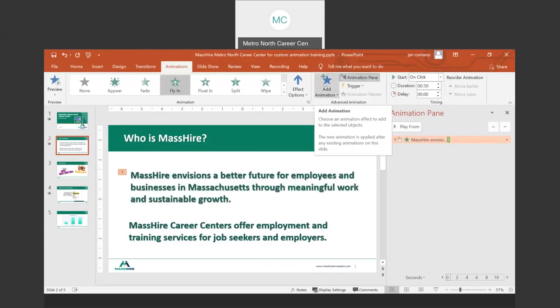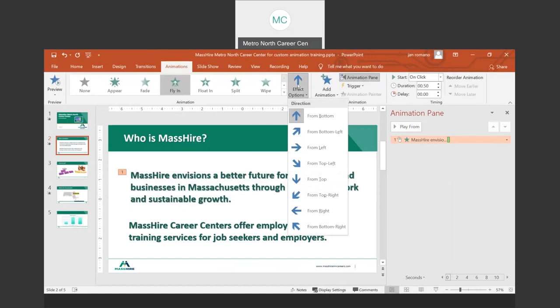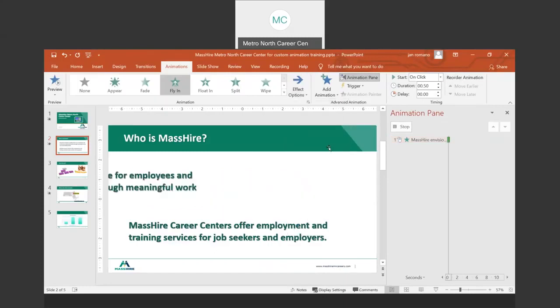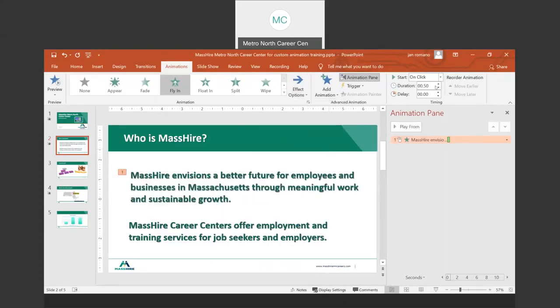Remember what option number 2, rule number 2, step number 2 is? We already added the animation. Where are we going to go next? Effect options. So I had this text fly in. I want it to fly in from what direction? I'll say from the left. Then do you remember, what are these 3 choices? How is it going to fly in?